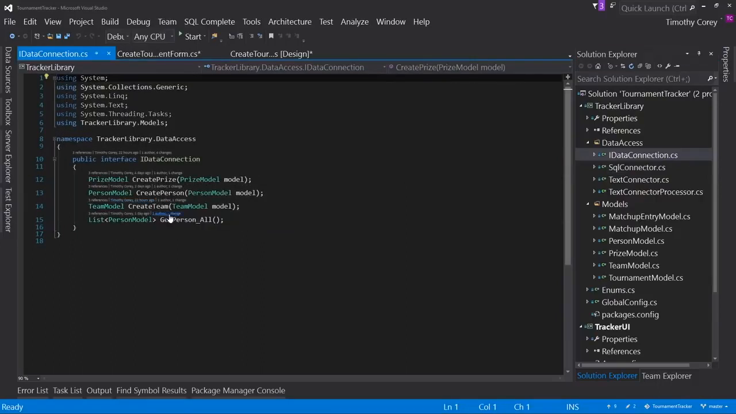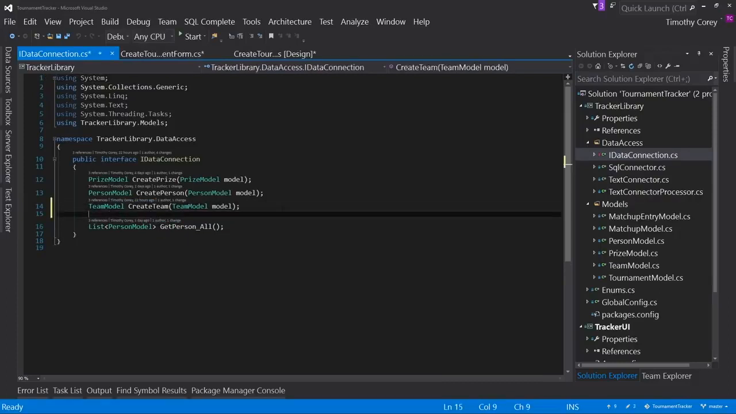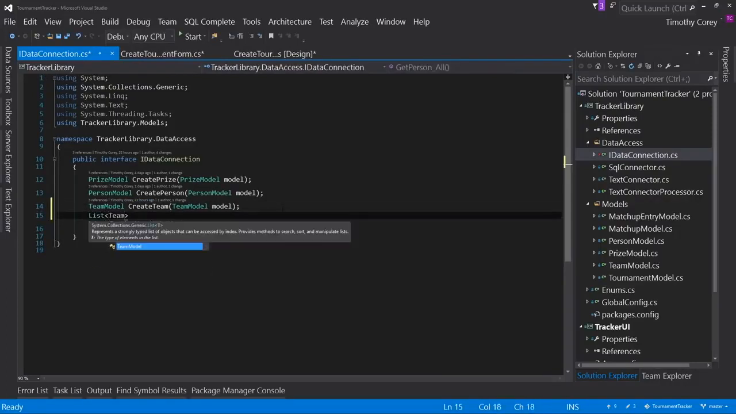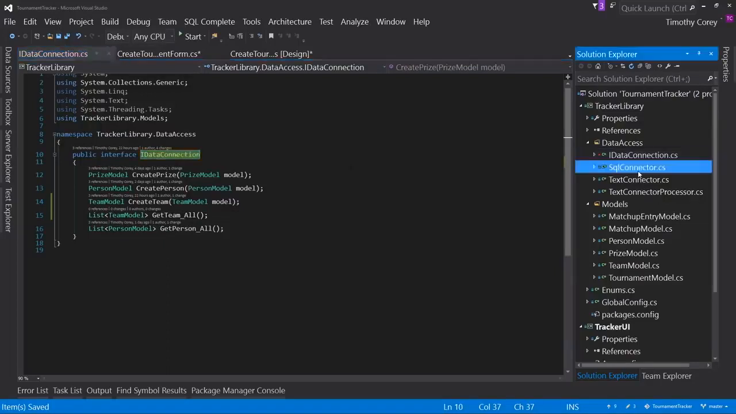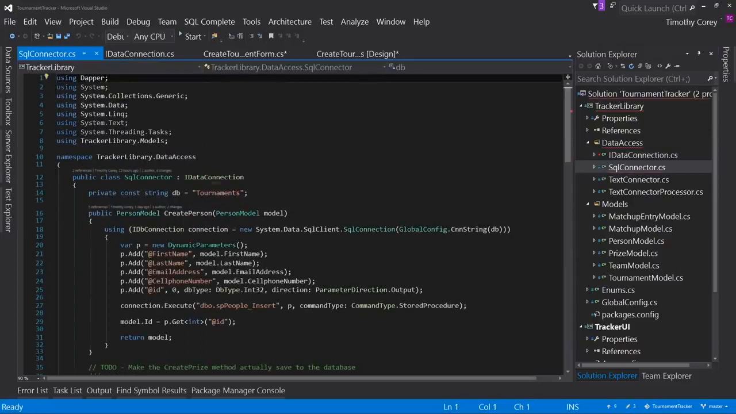So we have the create team, but let's do the list of team model, get team underscore all. So it matches up, get team and create team. Get person all, get team all. So we're kind of matching the same patterns here. This is our new entry in our iData connection, which is our interface or contract. And now let's implement that.